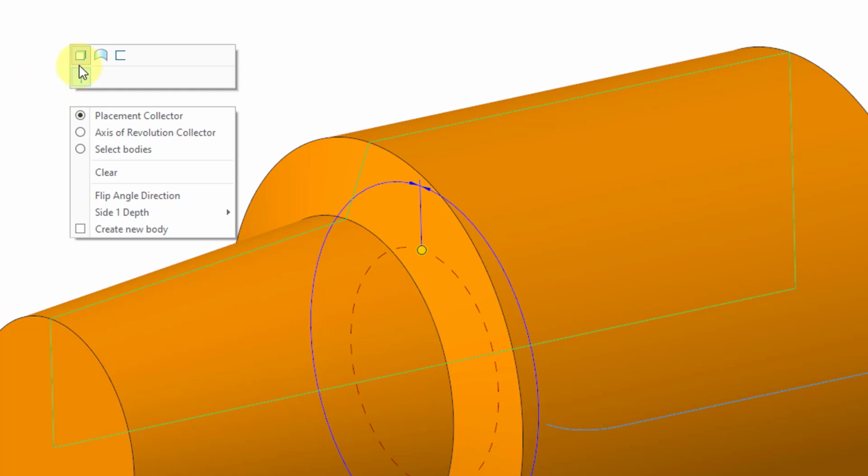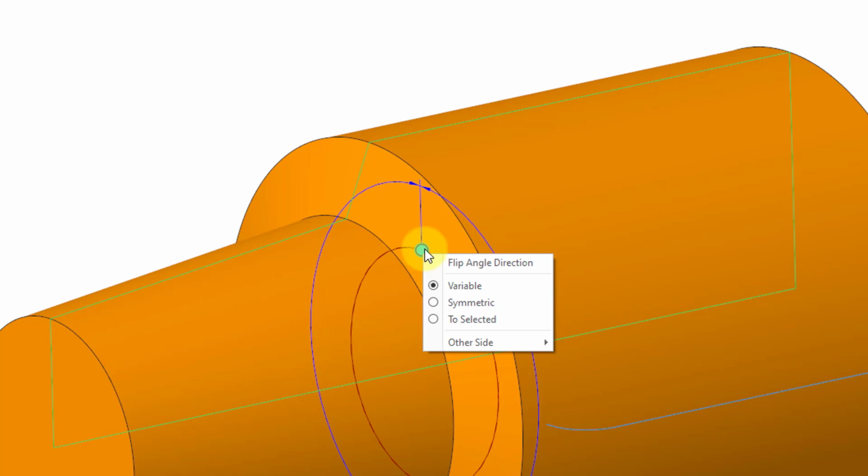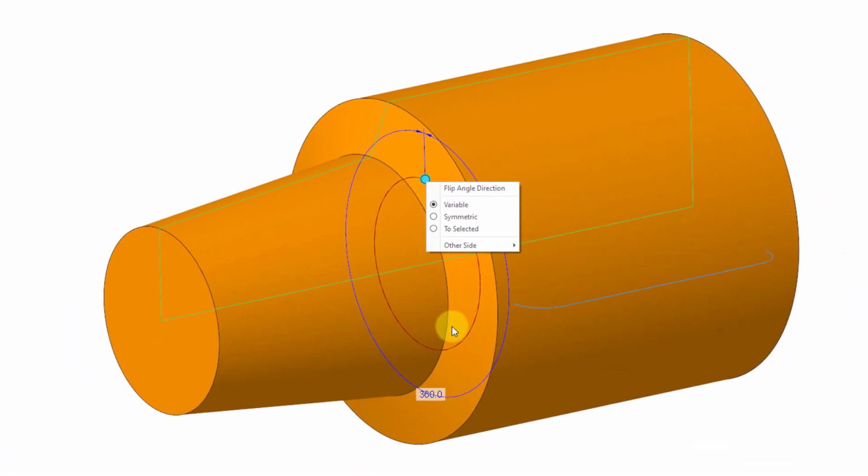So for example, from here, we can toggle this from being a solid feature or a surface or a thin-walled feature. Here's where we can change our axis of revolution for using the internal center line. And there are some other different options in here. Also be aware that for your different drag handles or your different circles, if you right-click on them, you also get options pertinent to that.